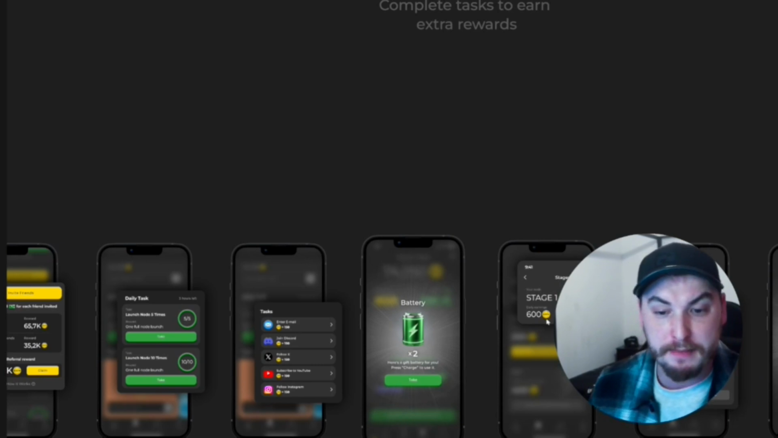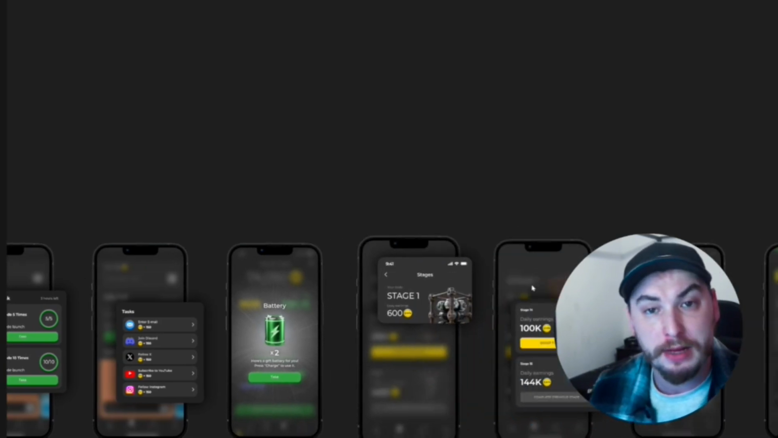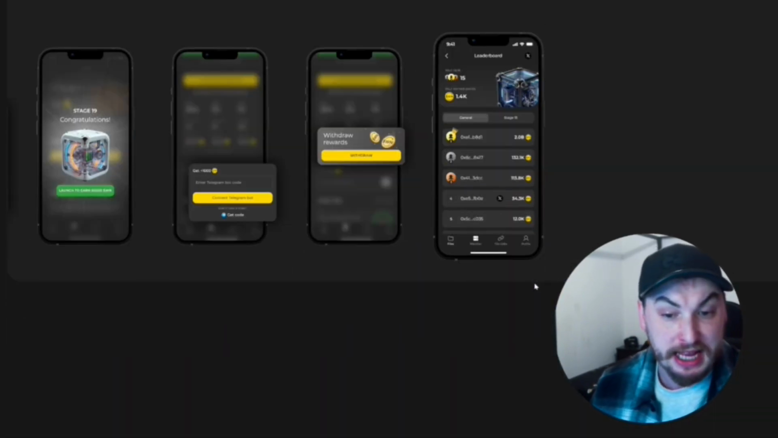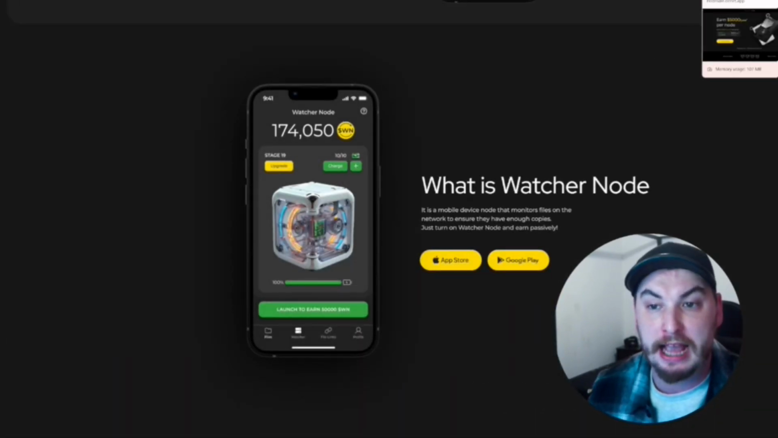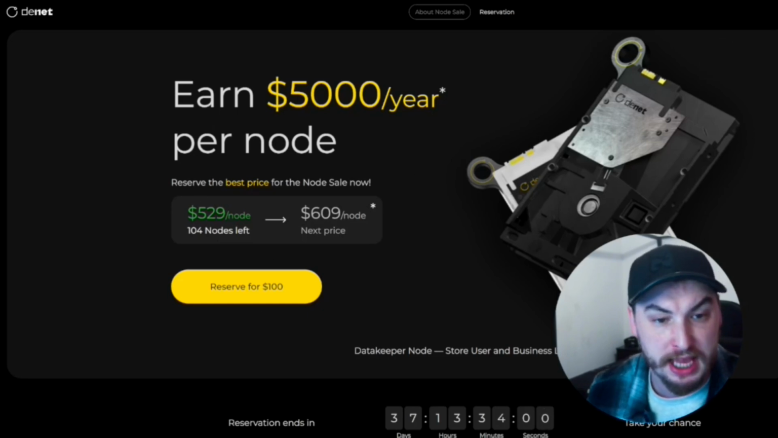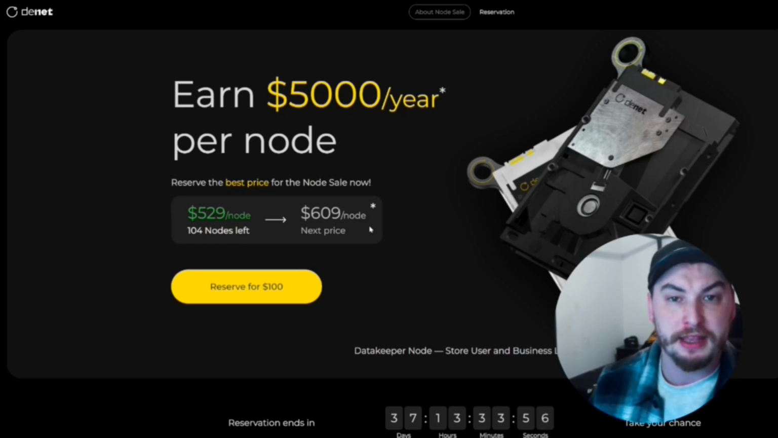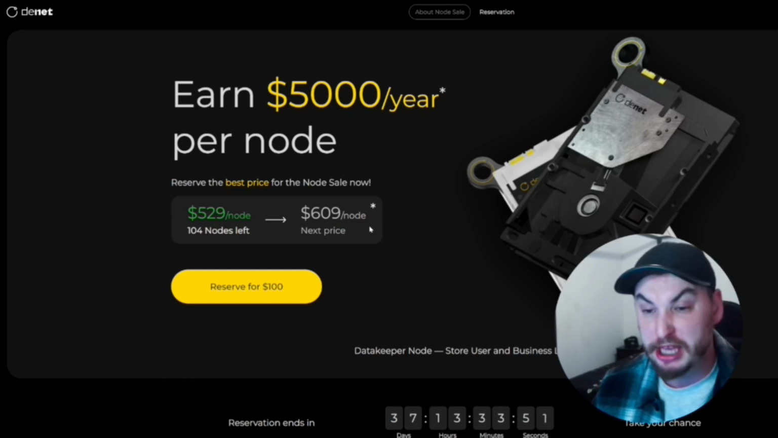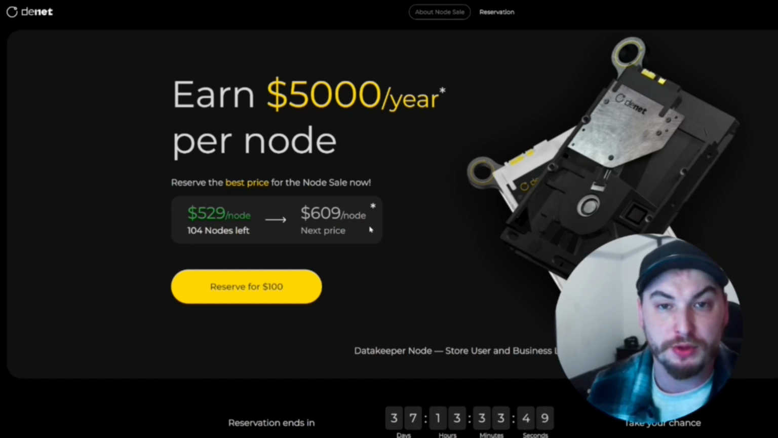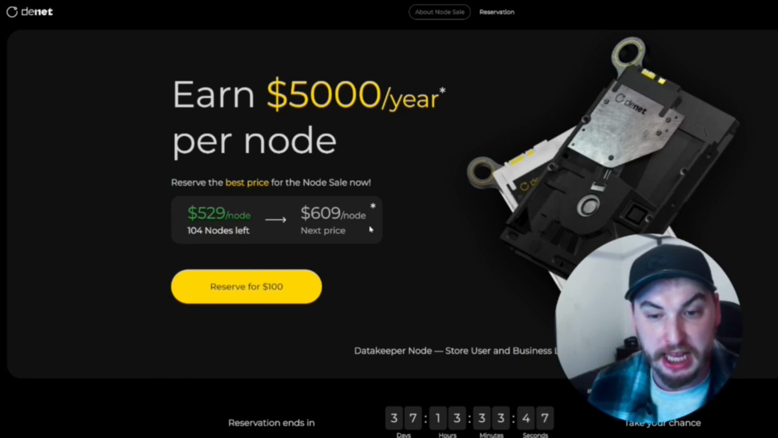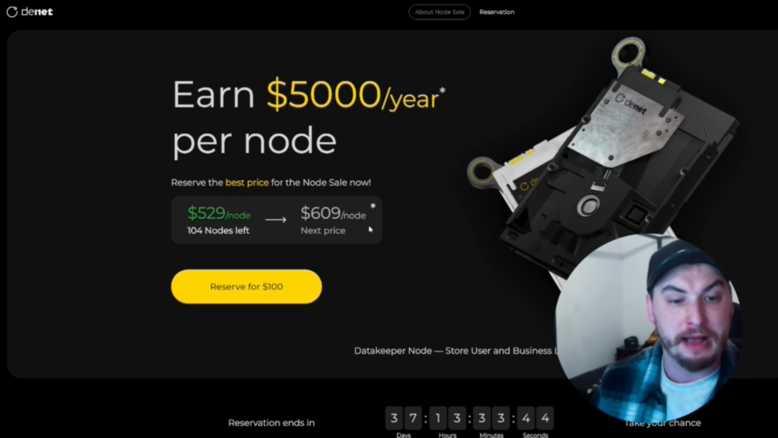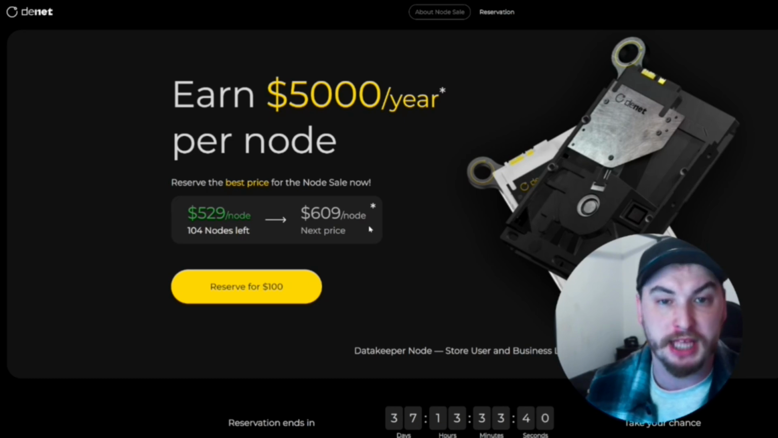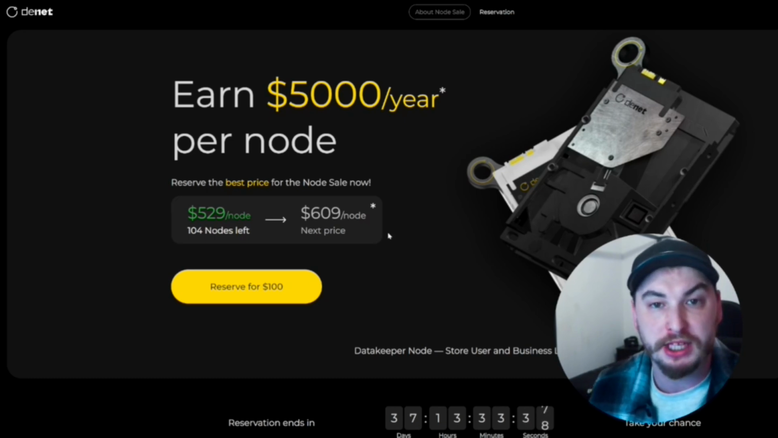So from here, guys, something that I think is very important to remember is that the more WN you accumulate within your app, the bigger the discount on the node. For the Datakeeper node, the more WN you have accumulated within your wallet, the further discount you'll be able to gain on the price of the Datakeeper node. So let's learn a little bit more about the Datakeeper node, and why you probably want to get involved today and reserve one of these nodes going forward.